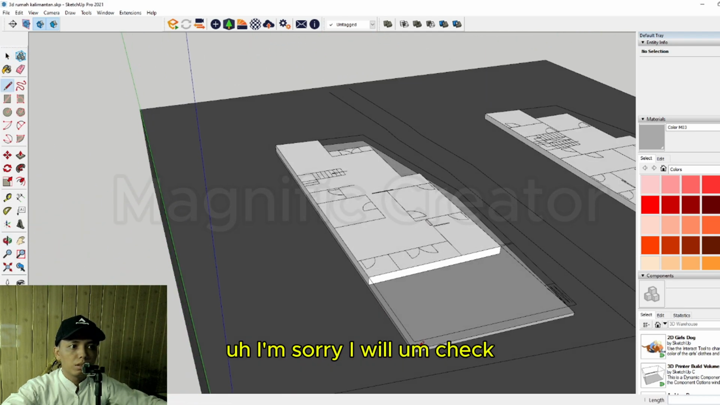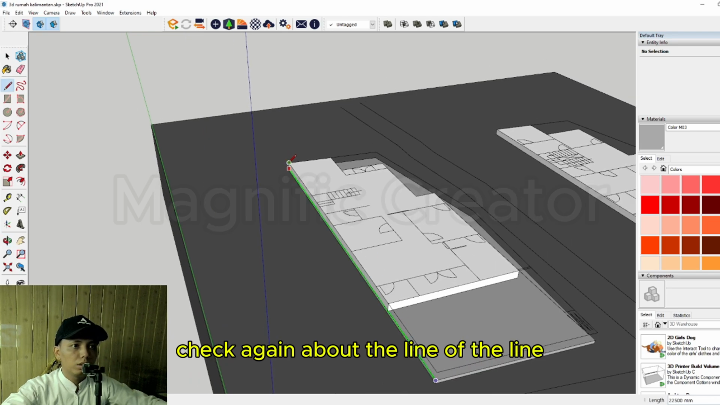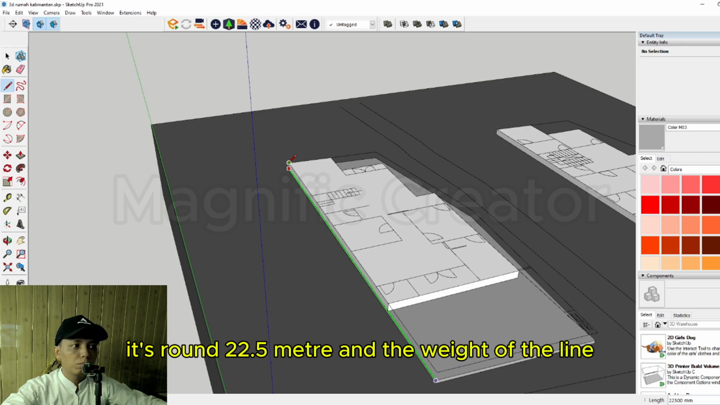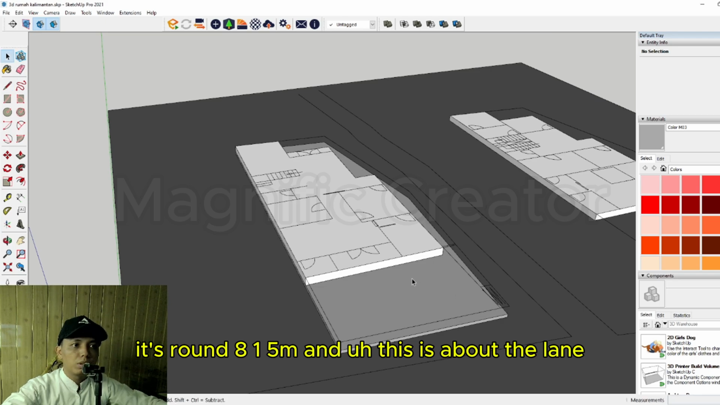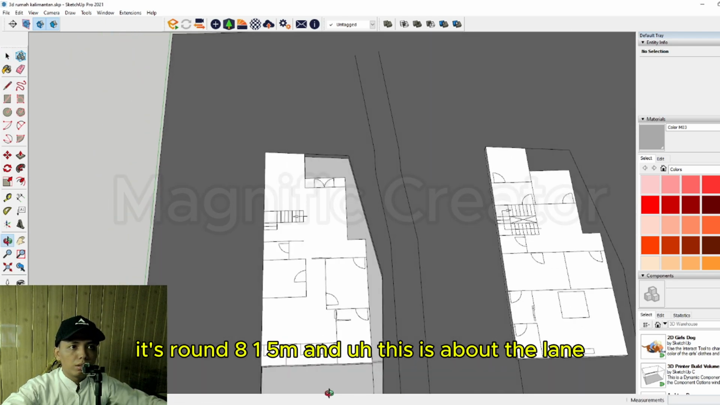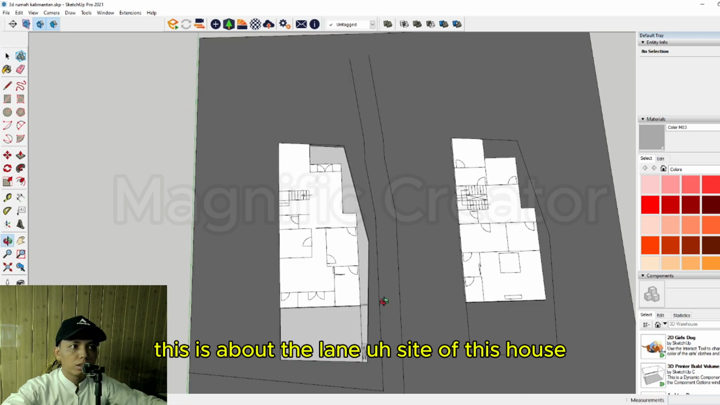I'm sorry, I will check again the length of the land. It's around 22.5 meters, and the width of the land is around 8.5 meters. And this is about the land. This is about the land side of this house.